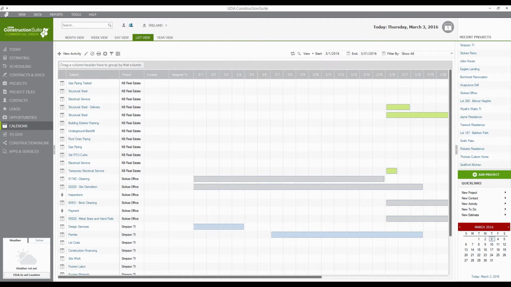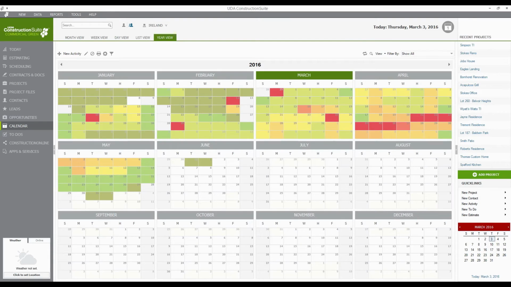The last tab in this calendar view, or the calendar set, is your year view. And this is actually one of the newer features to ConstructionSuite as well, but the year view that you're looking at here is kind of a heat map for how intense or how active your team is going to be over a given period of time. Ultimately, when you're looking at the year view here, the color coding represents the density of activity.